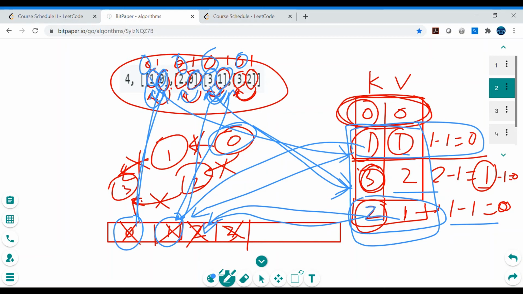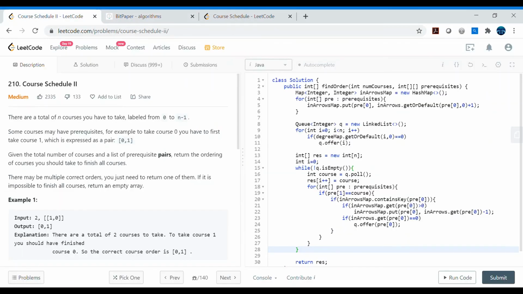And then similarly for 1, we find in our two-dimensional array the corresponding 0th index course, and that is 3. Then we go again to the map and decrease this, and it became 1. We will only insert 3 once its frequency becomes 0, otherwise we will not insert it, right? Then we poll 2, and 2 also has 3, so we came here, it becomes 0, and we inserted 3 as well to the queue. So this whole process we loop until the queue is empty, and we keep collecting from the queue, and this will be our final result.